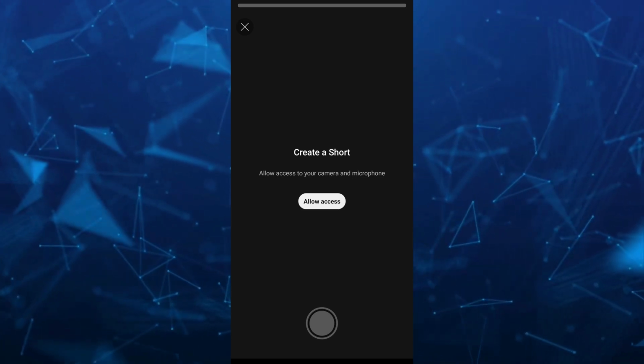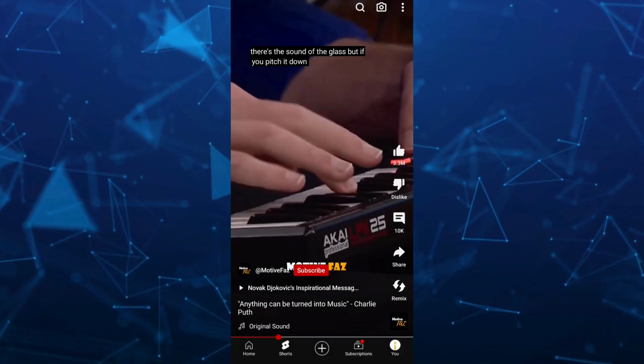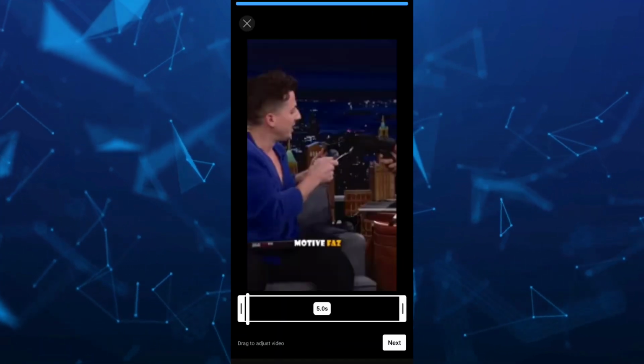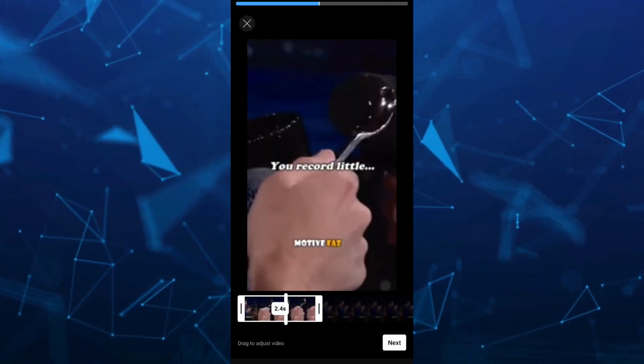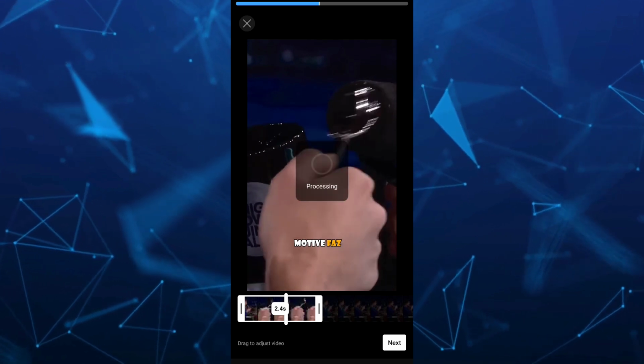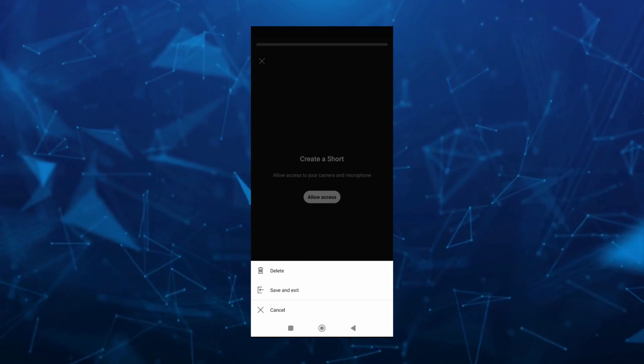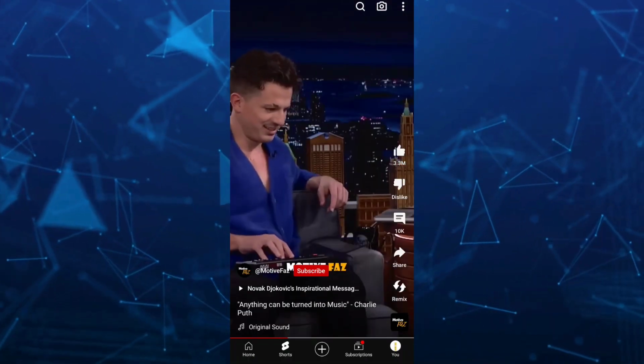Now, the second way here to do a duet on YouTube Shorts is by going to cut this video. So here you can cut the video and you can now add your own video on the next page. So that's it. That's the two ways on how you can do Duet on YouTube Shorts.